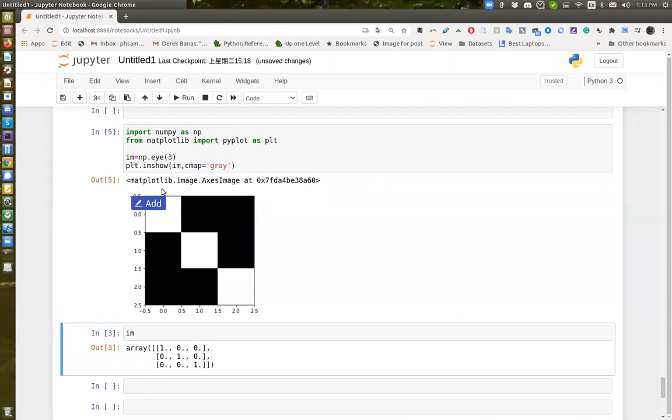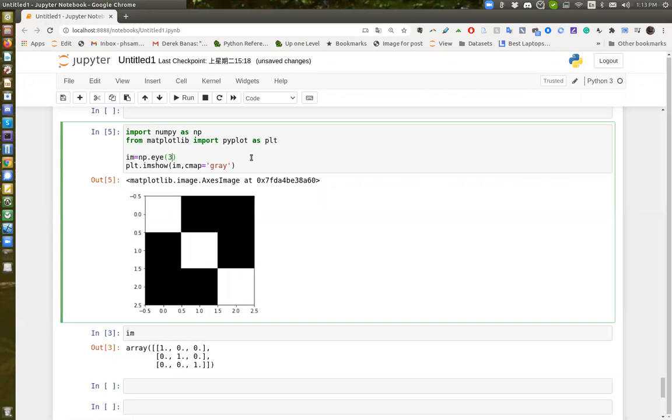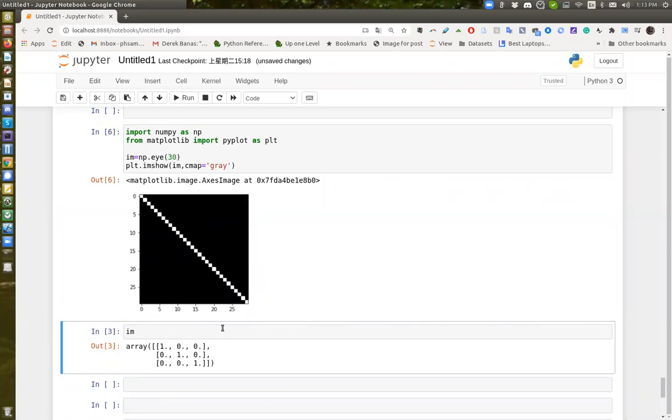I basically will have a white square on the diagonal, right? Because here I just have a white square on the diagonal. If I increase the resolution here, then I will get something more like a diagonal line. Okay. But yeah, basically an image is just a matrix, right?